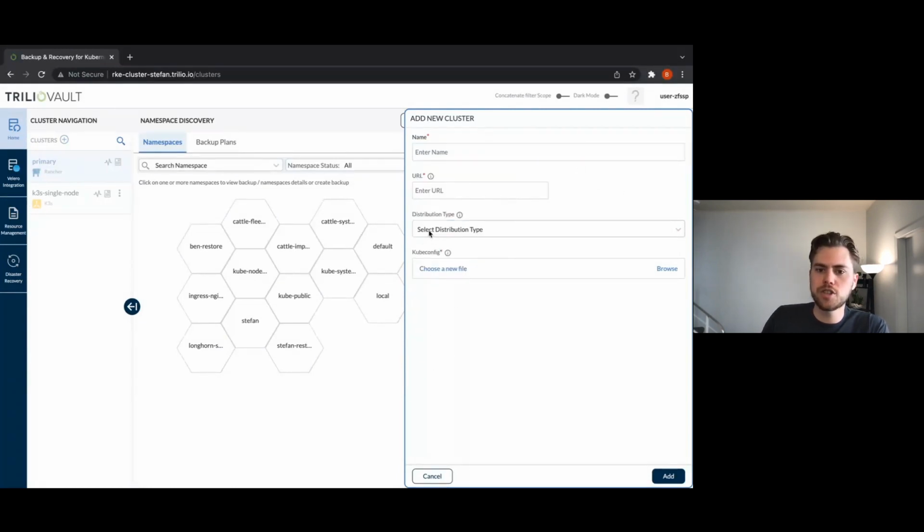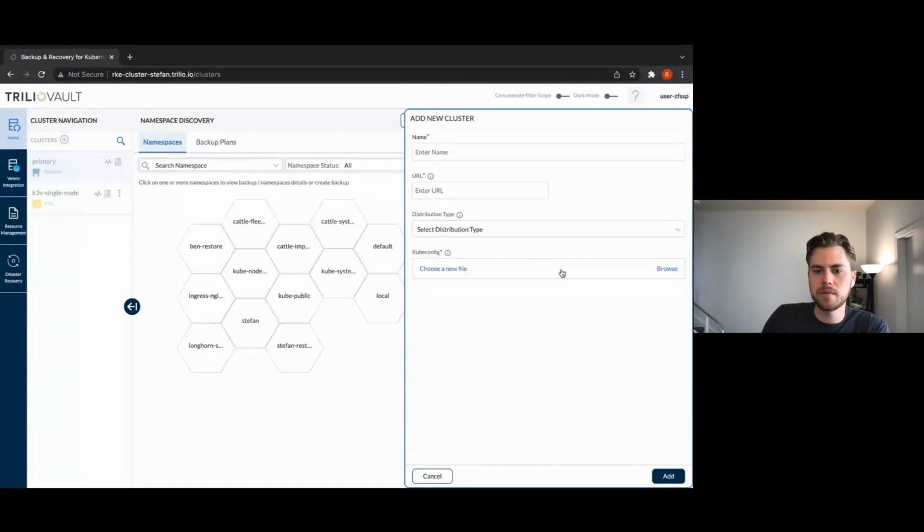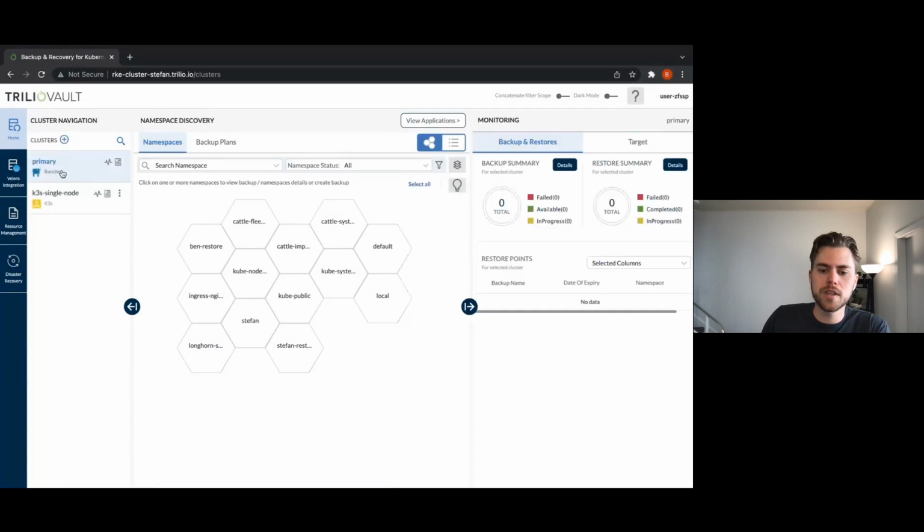I added in the URL and the distribution type. This is not a comprehensive list, by the way. Any CNCF certified distribution can be added in here. This is just all the major distributions we want to add in. But I can select my distribution type and add in a kubeconfig file. If it's maybe a GKE cluster, you can log in using Google credentials. You actually don't even have to use the kubeconfig file here. And once that's all configured, then your cluster will be added in right below here. And you can, again, add in as many clusters as you need to have that multi-cluster management.